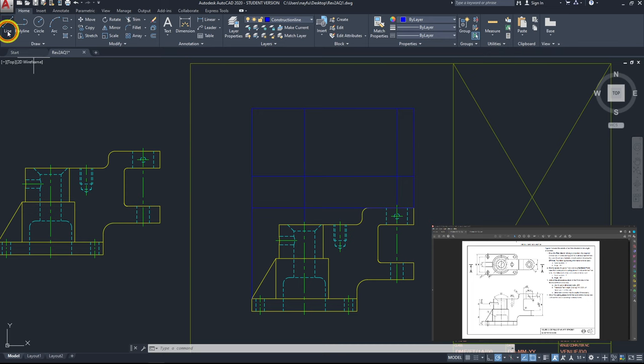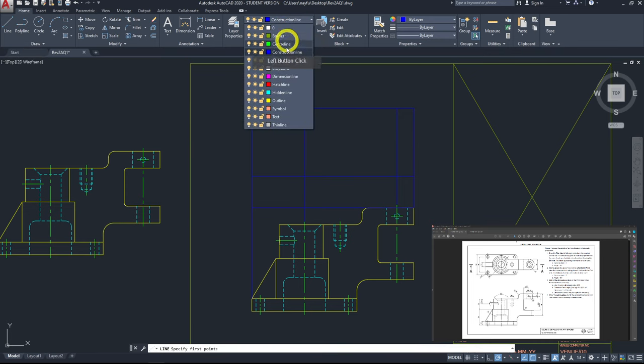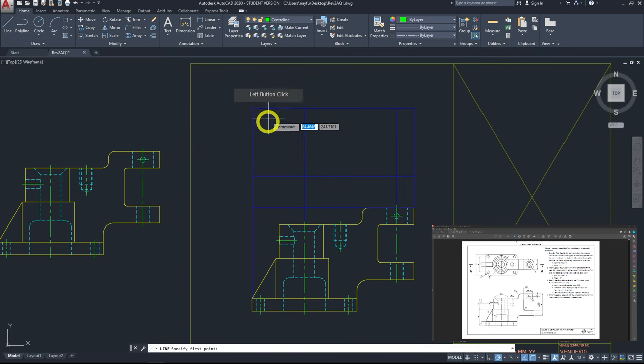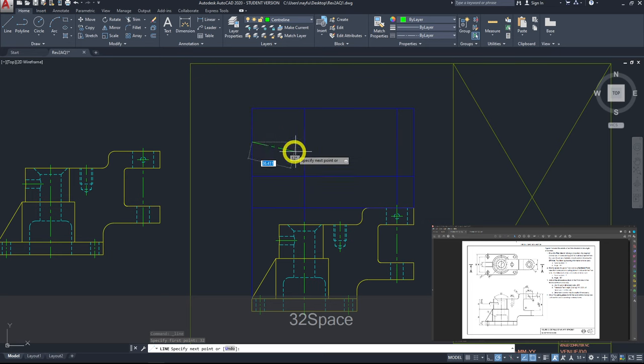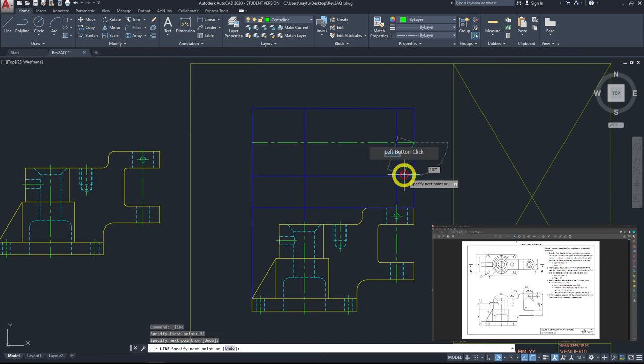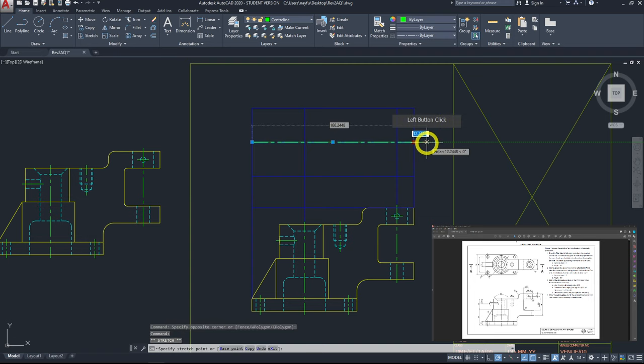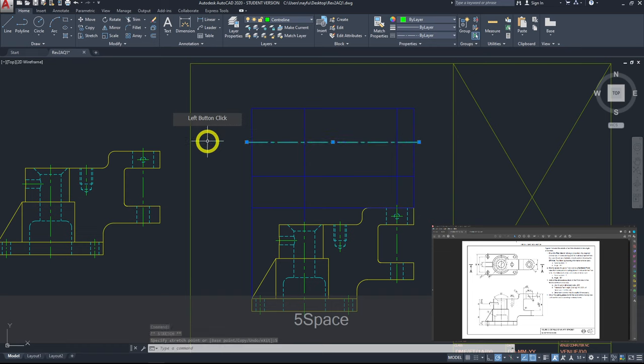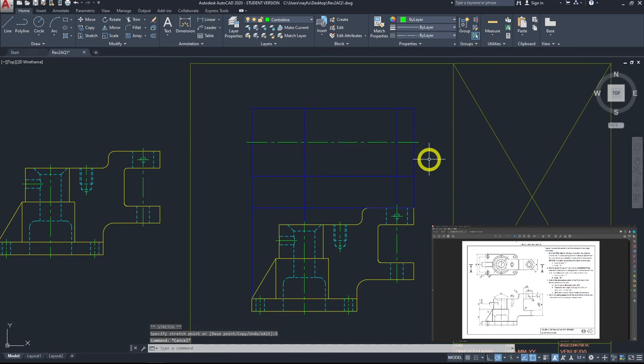Okay, so go to line, change the layer to center line, but this time we need to take half of 64, which is 32. Drag it horizontally, press the escape key, left click on your line, and drag 5mm both sides. Okay, we will extend it by 5mm both sides and press escape. So this midpoint will give us a rough gauge.